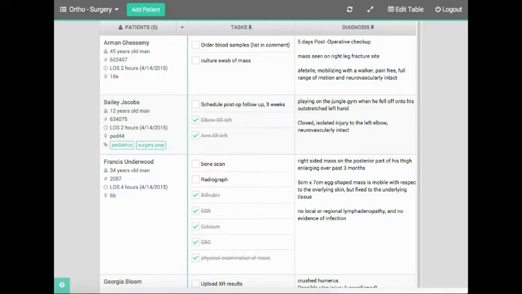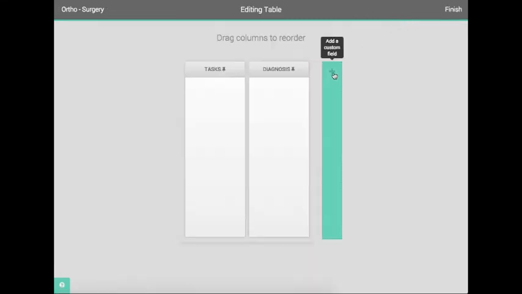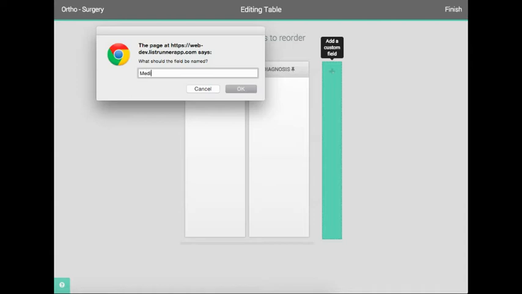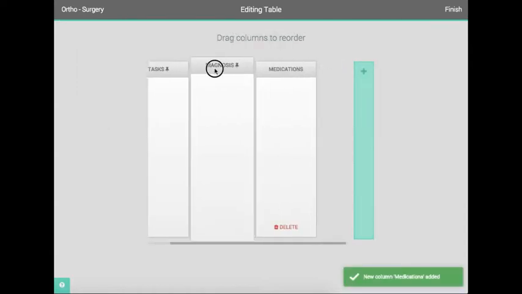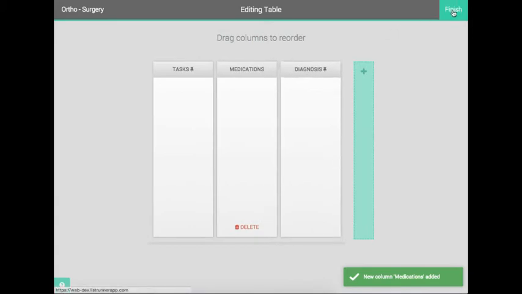All this information is synced across my team, so everyone stays on the same page. I can have this view track whatever I want it to. Let's say I want to start tracking medications. I'm going to add this column, and then I'll rearrange my view so that it's easy to see.